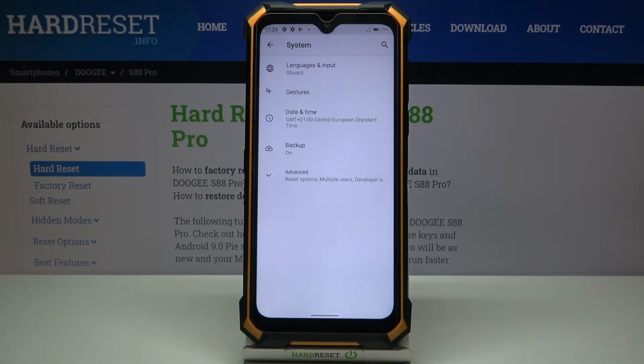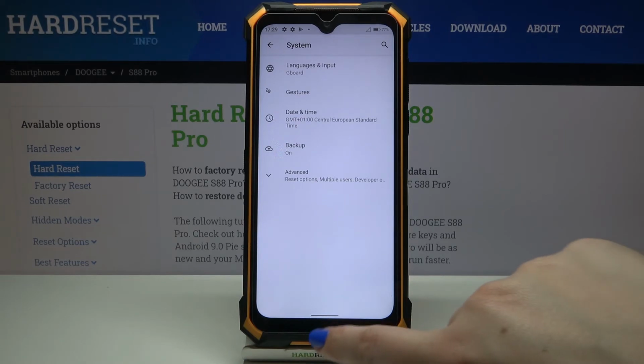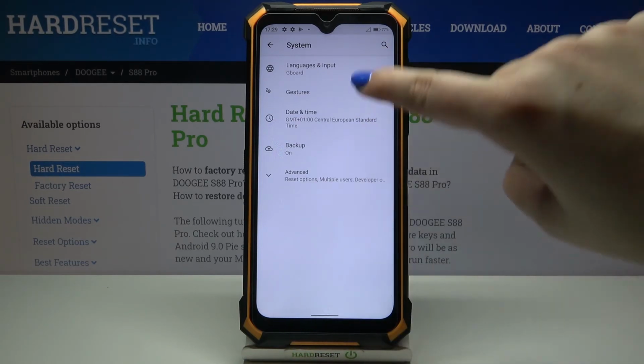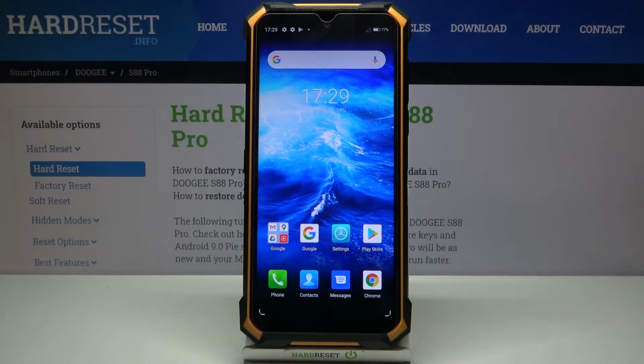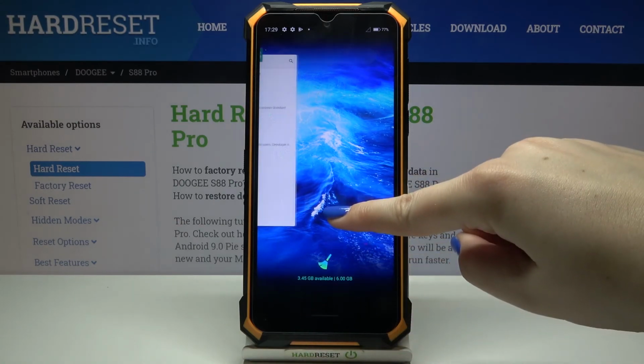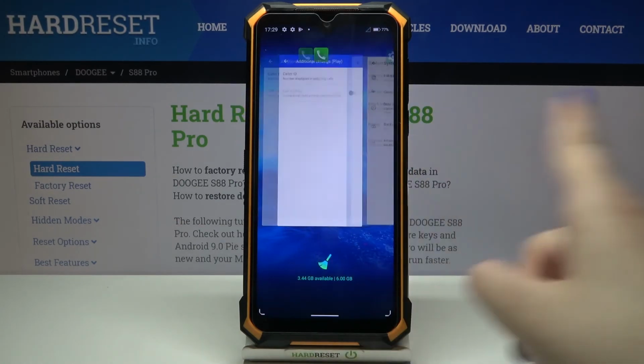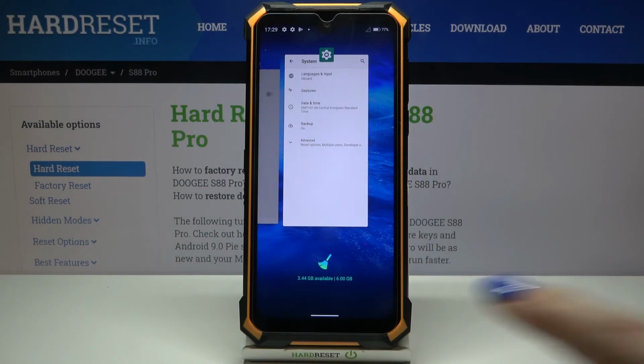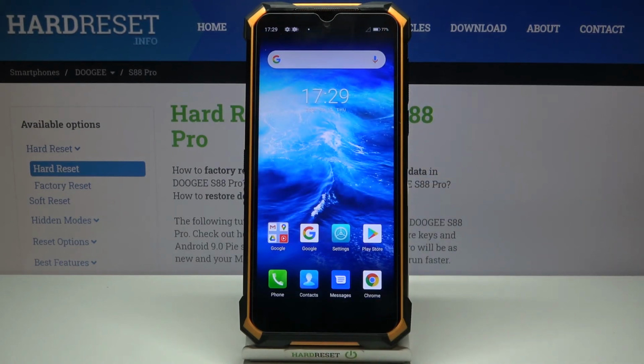In order to get back to the home screen, just swipe fastly, just like that, and we are on the home screen. In order to open the recents, all you have to do is simply to swipe very gently and hold it somewhere here, and here we've got recently opened tabs. So actually that's all. This is how to change the navigation bar to the gestures in your DOOGEE S88 Pro.